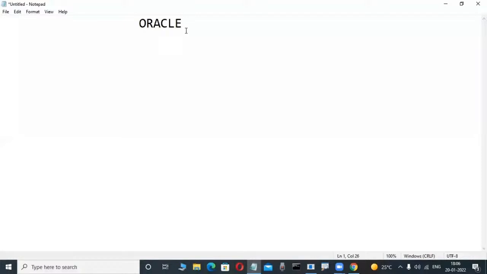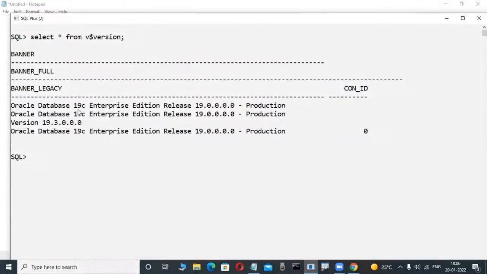Oracle 1.0, 2.0, 3.0, 4.0, 5.0, 6.0, 6.1, 5.1 also there. And now 7.0, 7.1, 7.2, 7.3, 8.0, 8.1.5, 8.1.6, 8.1.7. That is also called 8i, 9i, 10g, 11g, 12c, 18c, 19c, and the latest one, 21c. But in our class, we are learning 19c only.